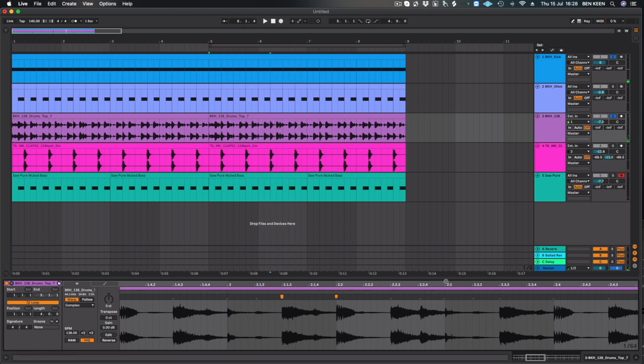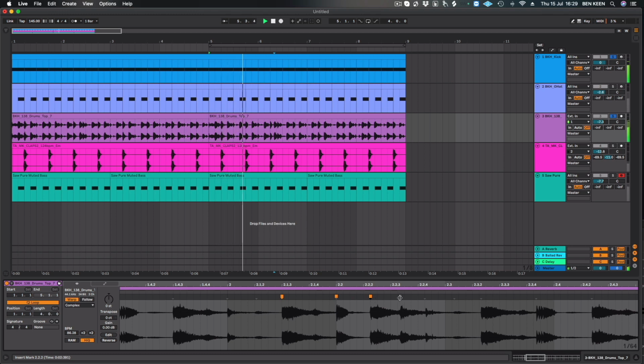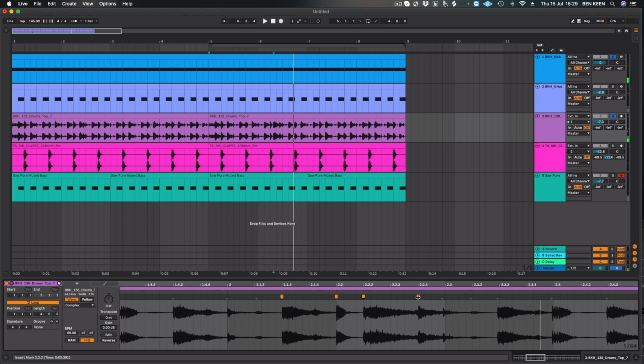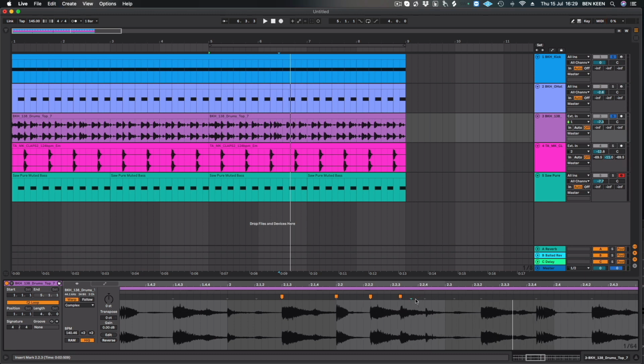Now, by double clicking above any of these points, I can add one of these markers in, which will allow me to move it into time or even change the groove if I really wanted to. I could muck around with that for hours. Start moving that around if I wanted to. That's how you warp stuff in at time. Really handy for getting vocal samples and manipulating those too.